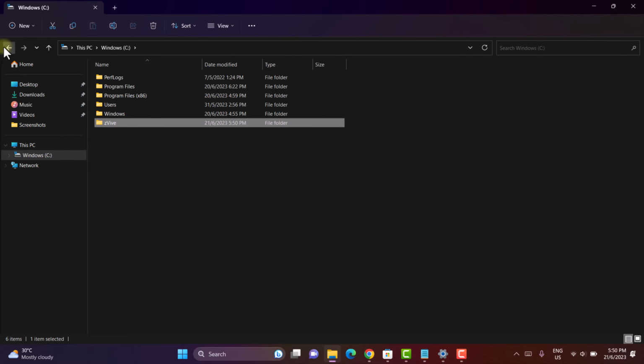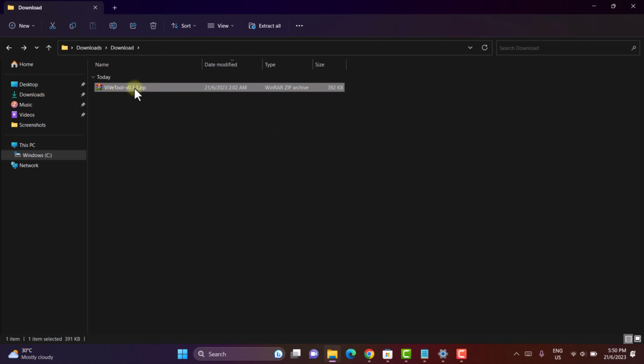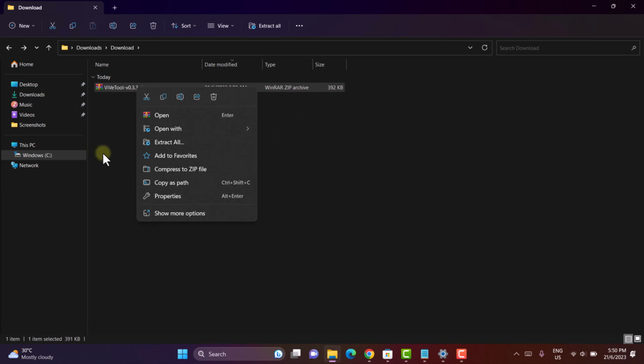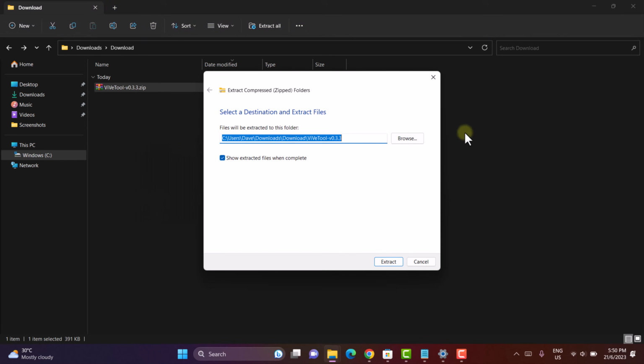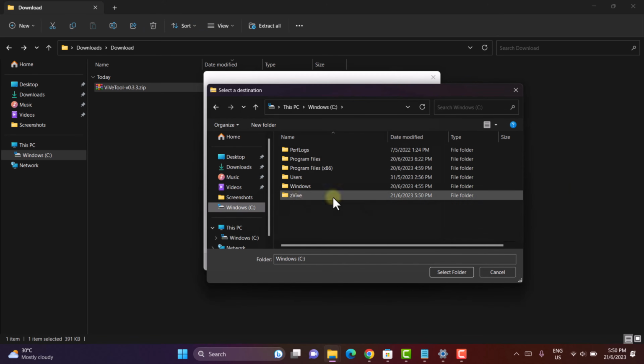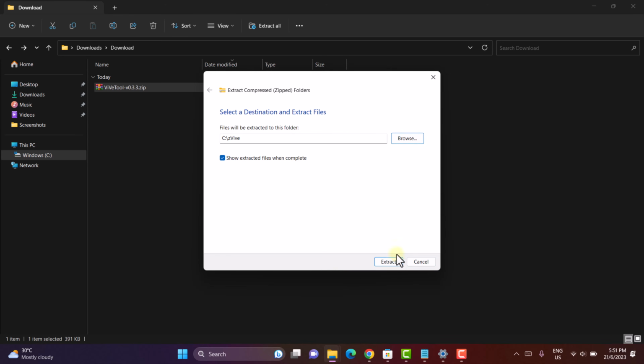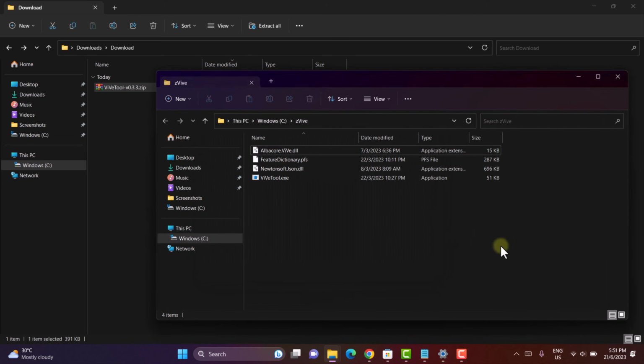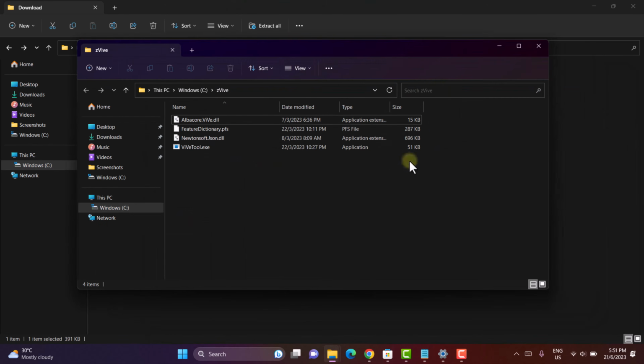Once that's done, we head back and right click on this vivetool, then extract all. Okay, so you just go here, browse, and we go to drive C. So as we can see here, we have this folder which we created before. So you want to select this one, left click and select folder, then extract. All right, so all the files from vivetool have been extracted to this folder which we created. Once that's done, just go ahead and close it.